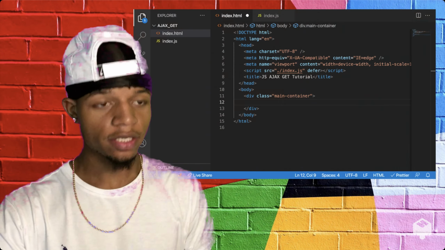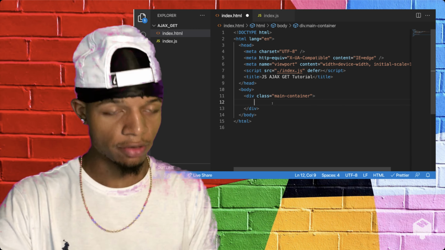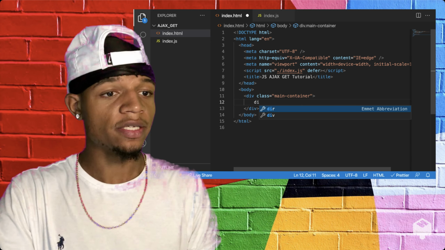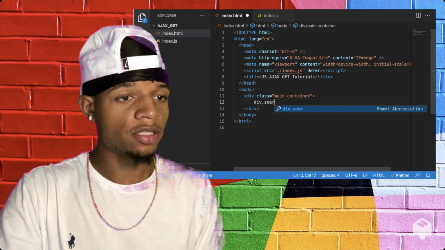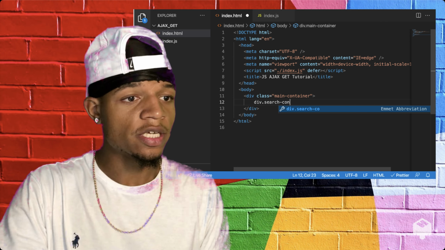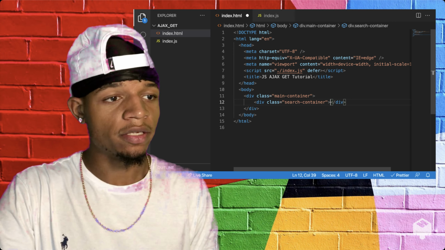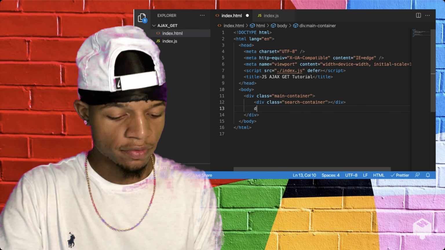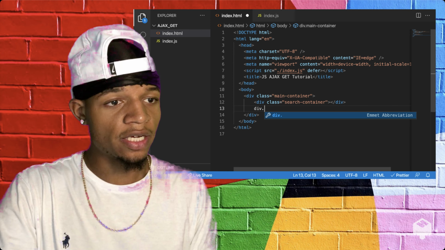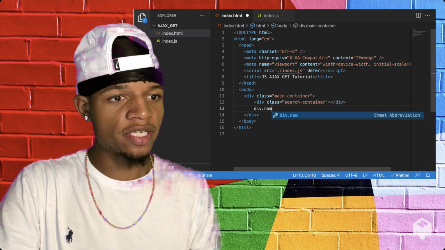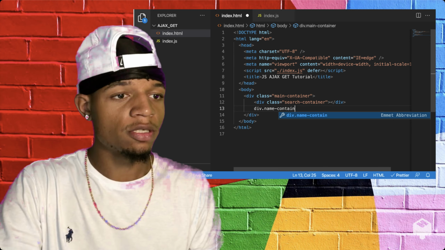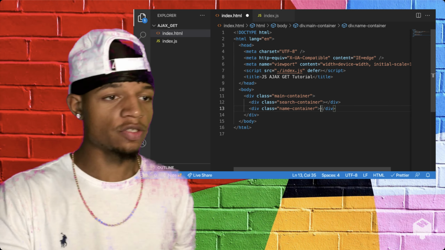On the other side, so like I said, they're going to be siblings, so they're going to be on the same level. So we'll go first div, and we'll say search container, bang. Then we'll go to the next div, and we'll say div dot, and what's the one that's supposed to be? This is supposed to be the answer container, like that. Bang. Cool. So we got our two divs.